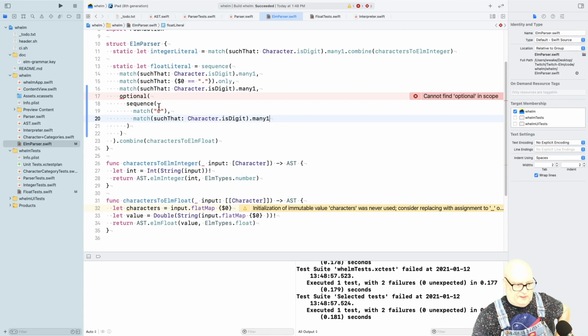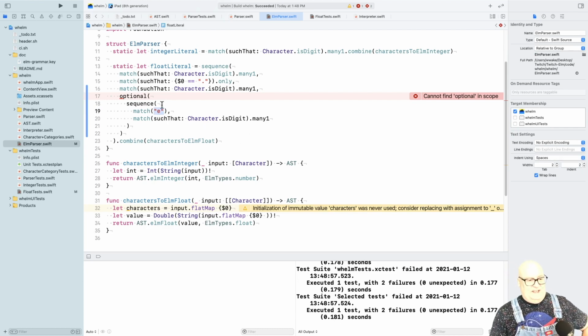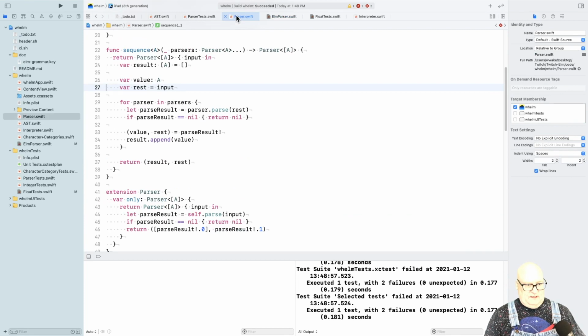We don't have optional. We don't have a match that takes one character. It takes a string. Oh, the other one in my head is at some point we have to do things like match case and for and all reserved words. And it would be nice if we just took a string for that. Okay. All right. So I guess the big thing is optional doesn't exist.